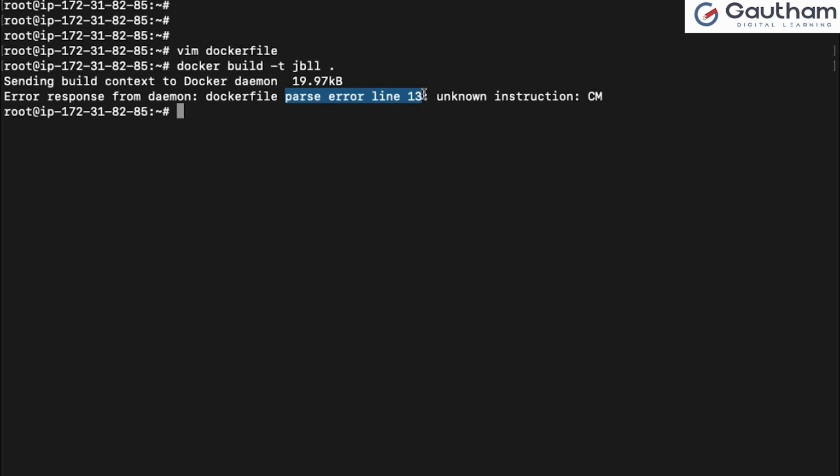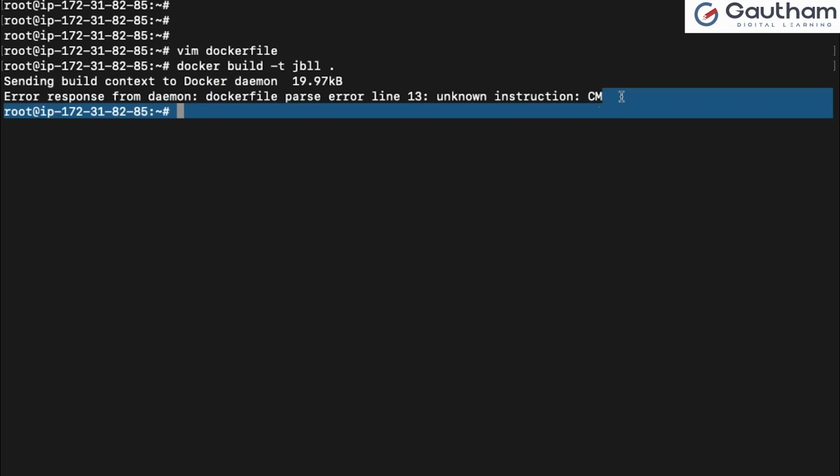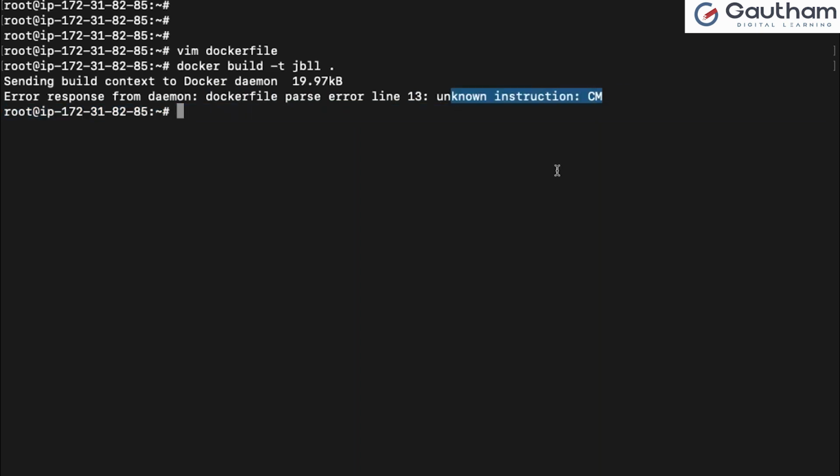If there are any issues or errors in your Docker file, the execution will not happen; it will stop there. At line number 13, it did not verify the instruction CM. All our other instructions got executed because we gave them in the right syntax, and this one is not getting executed because it is not in the right syntax. So just be aware of this, because if it is right, it will create the image, or else your Docker file will tell you there is an error and it is not going to move anything forward.